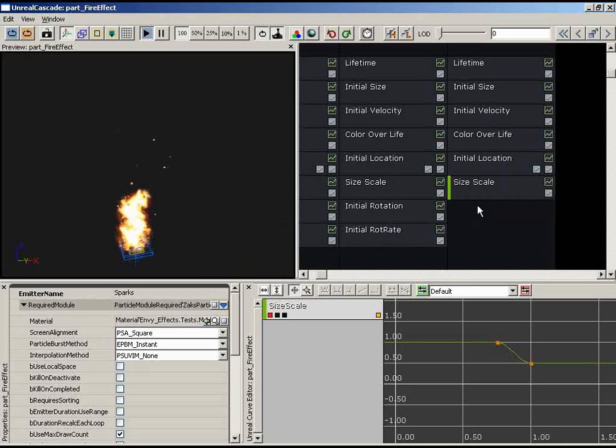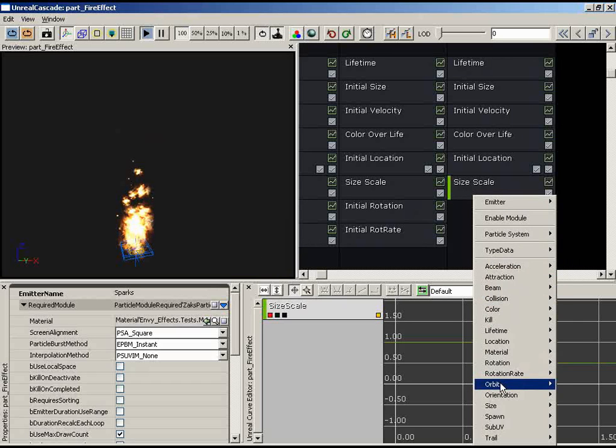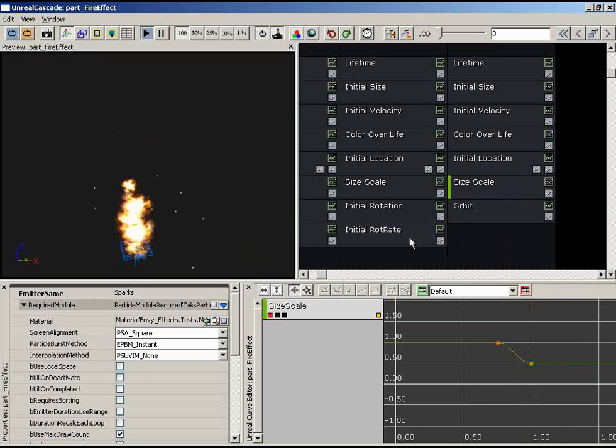Now, the next thing we're going to do is the fun bit, because it would be cool if we had some more chaotic motion for our sparks. So we're going to add the Mighty Orbit module. Already cool. Yeah, like a bunch of fireflies going ooh, fire. It reminds me of the Ewok Adventure, I think that's the one. It's one of the Ewok movies.